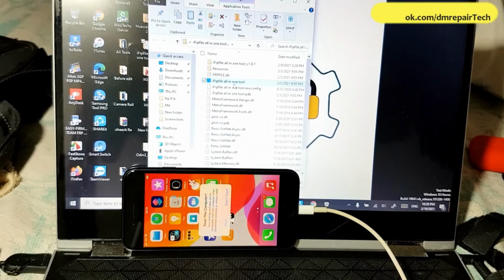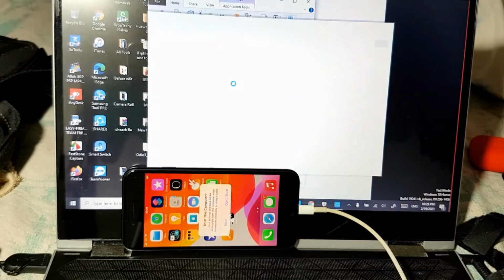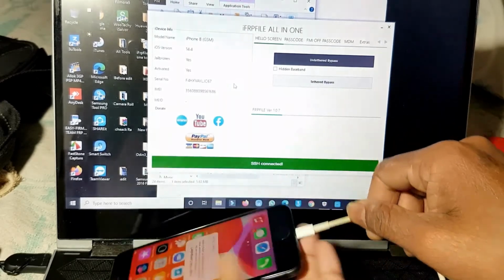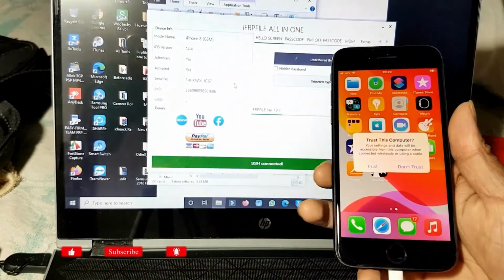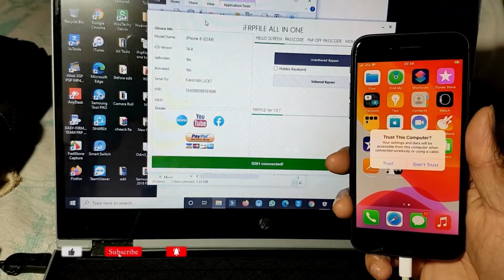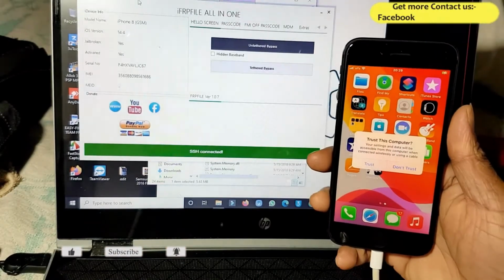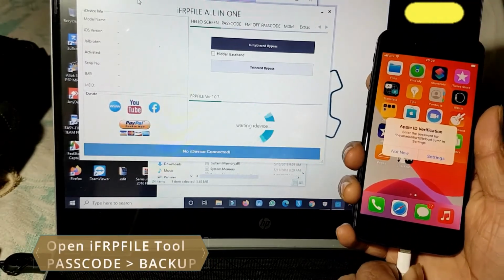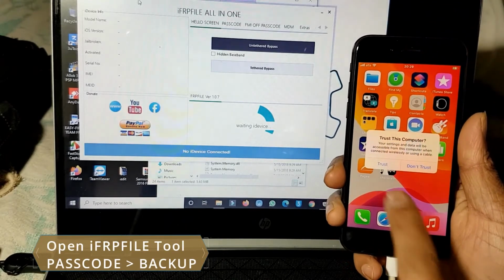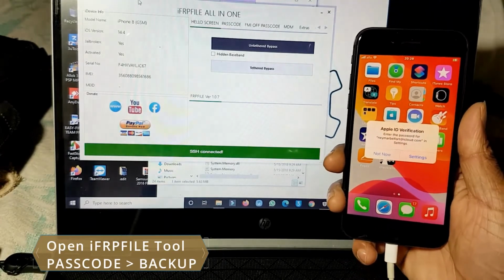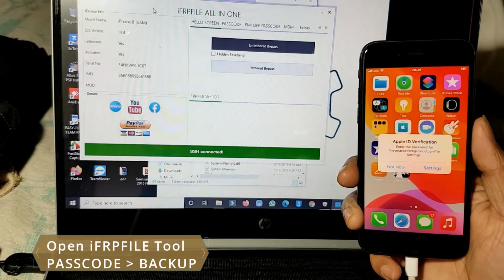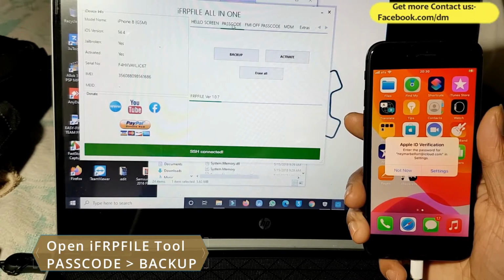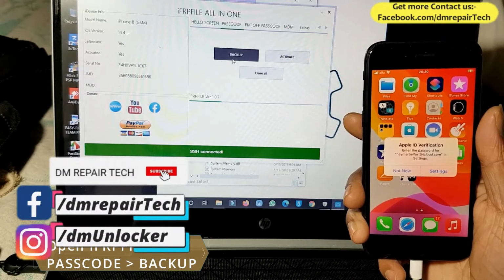Open the iFRP file. This is the best tool to open the menu when it is unable to load info. Okay, look, the device is connected, SSH connected, it means my device is jailbroken. Go to passcode, then backup, click on backup.